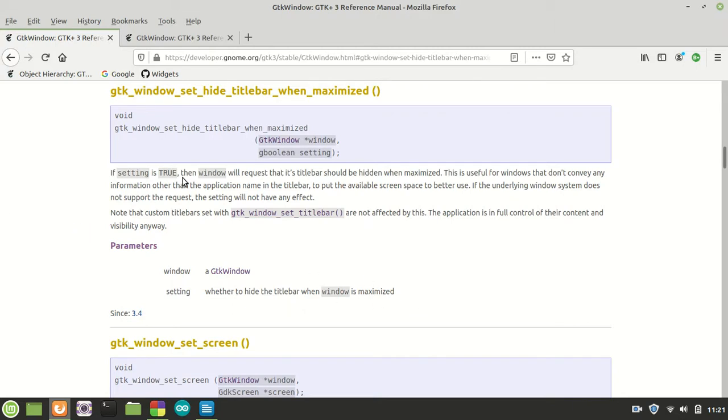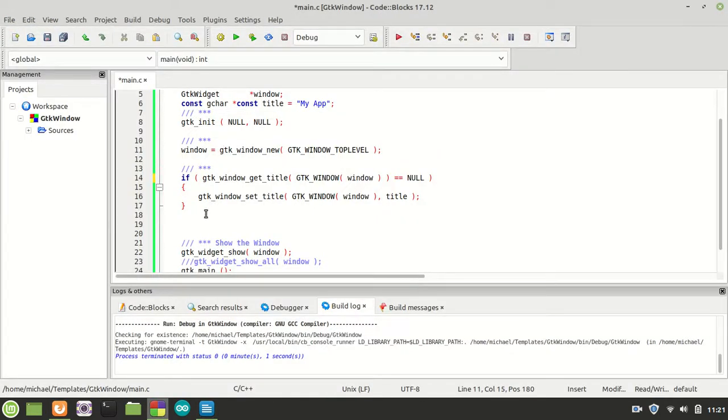If setting is true, then the window will request that its title bar should be hidden when maximized. This is useful for windows that don't cover any information other than the application name in the title bar, to put the available screen space to better use, and so on. Okay, so note that custom title bars set. Okay, we already saw that. Now let us call this function and see how exactly it works.